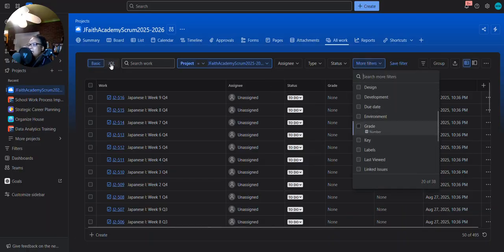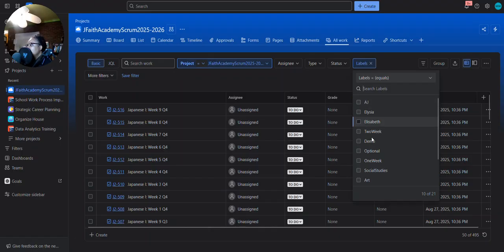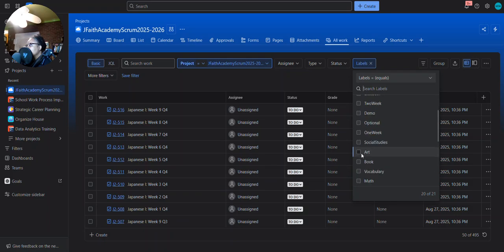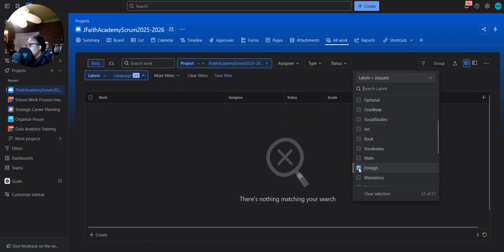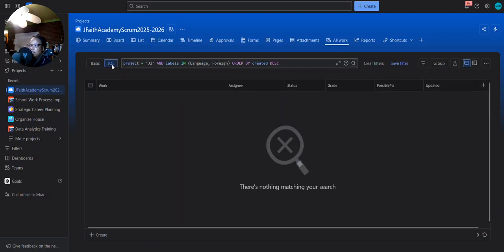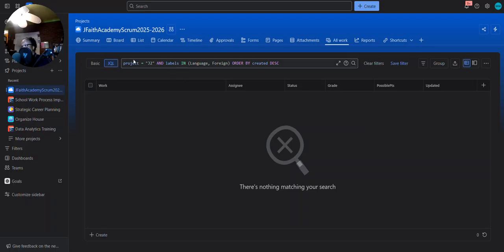Because it defaults to the JQL, but I like basic. Labels equal, and they probably shouldn't even be here anymore. I shouldn't see, okay, there's language, and let's look for foreign. And you see that it's coming up with nothing. But I want you to look at the JQL query here. Project equals J2. This is the name of our project.